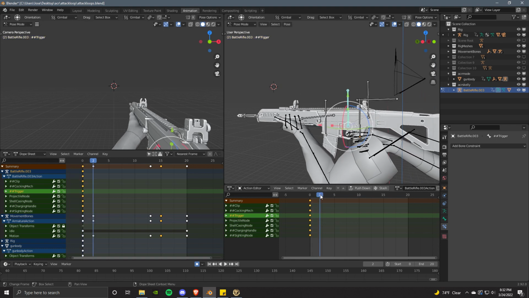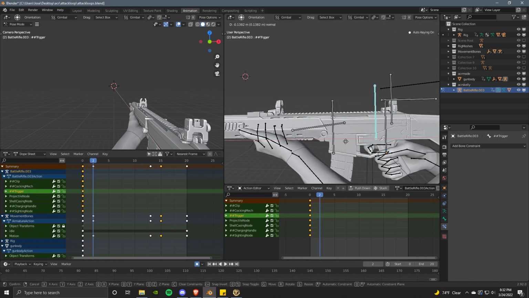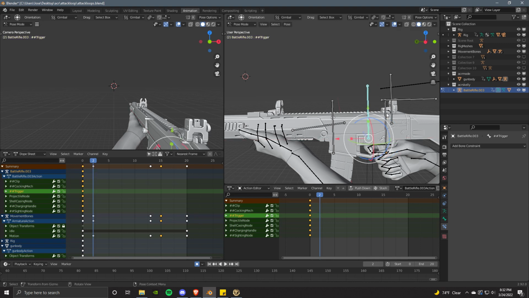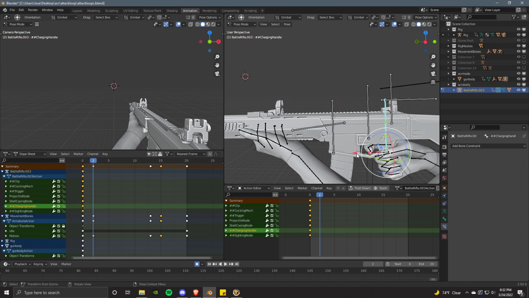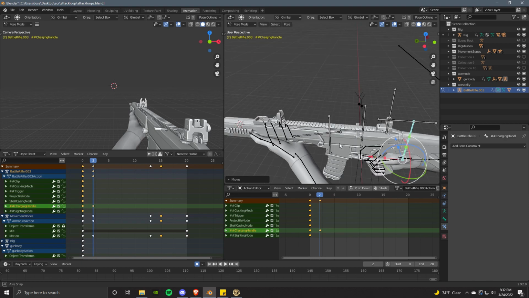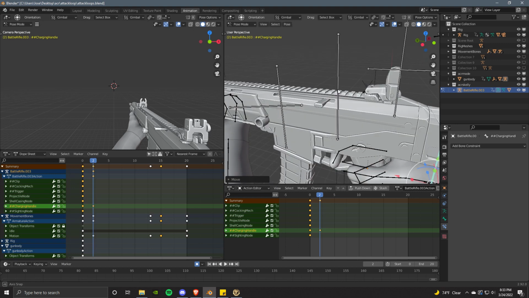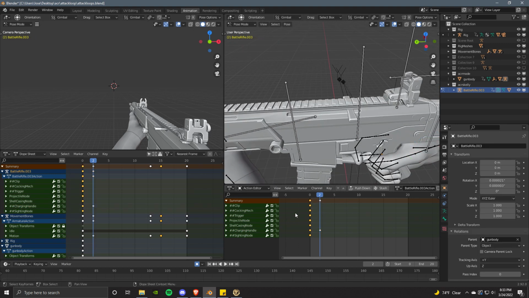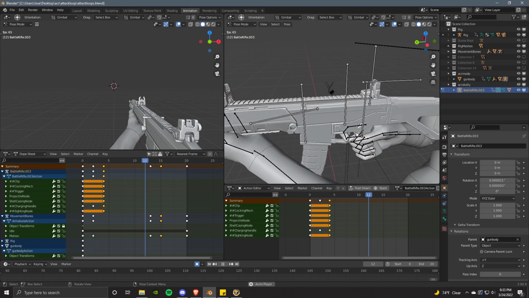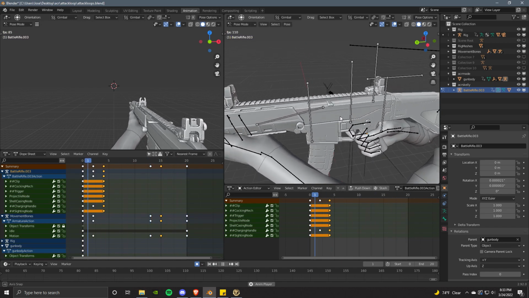Okay, so what I like to do is on frame 2, bring this just a little bit back. Oh shoot, that's the trigger bone. The charging handle until it's all the way back, or however far the handle will go back when shooting. And then I like to take the summary key of the frame 0, copy it to frame 4. And now if you play the animation, the handle should go back every time you shoot.